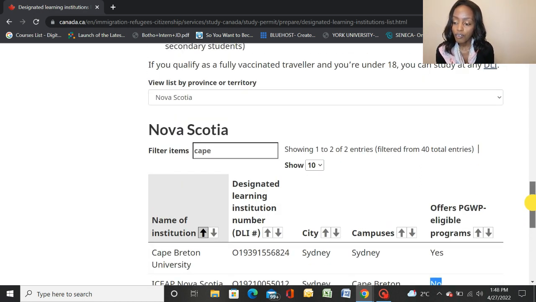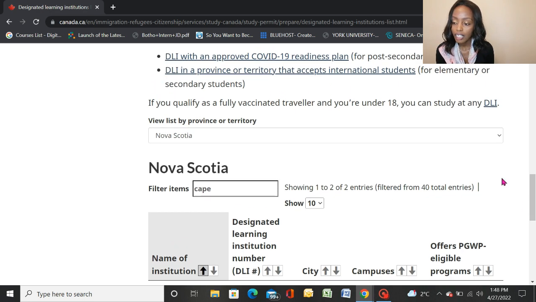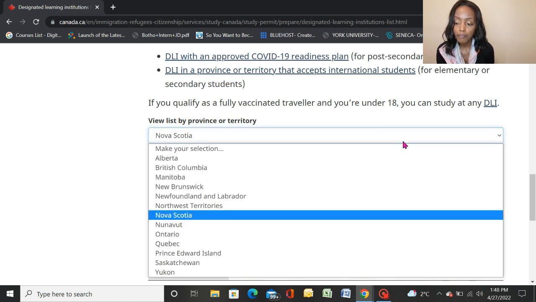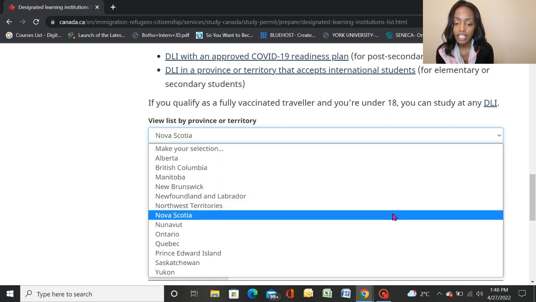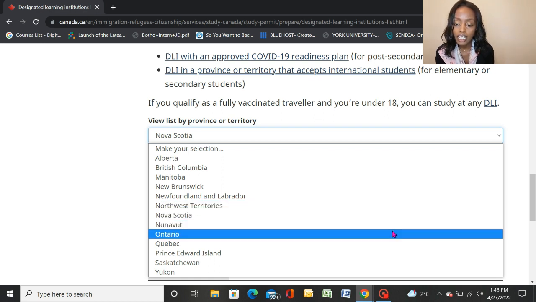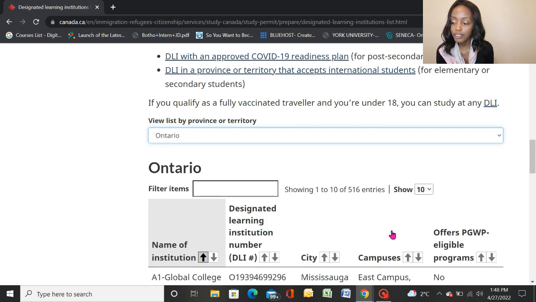Yeah, so let me switch it up. There's something else that you should also expect to see here. Let's move on to another province. I will pick Ontario. So yeah, moving on to Ontario.